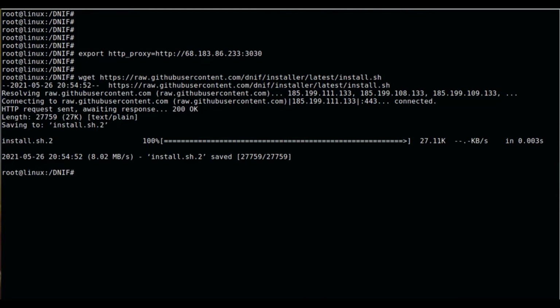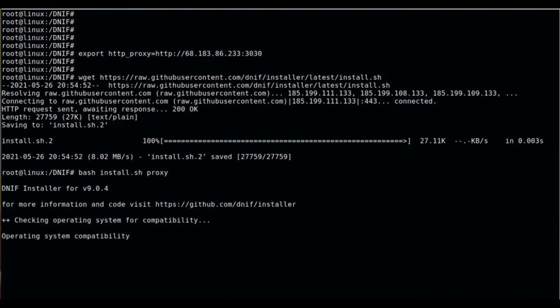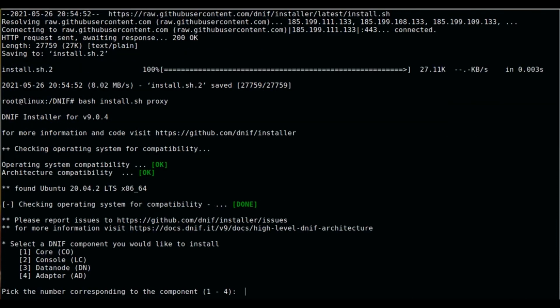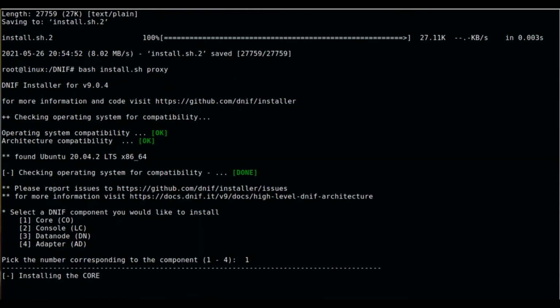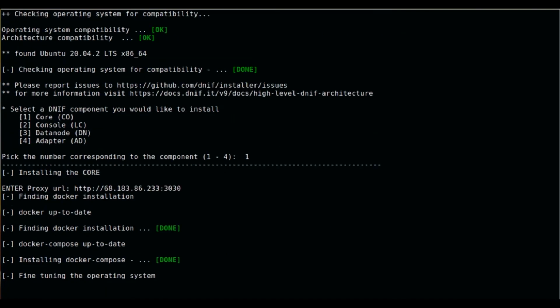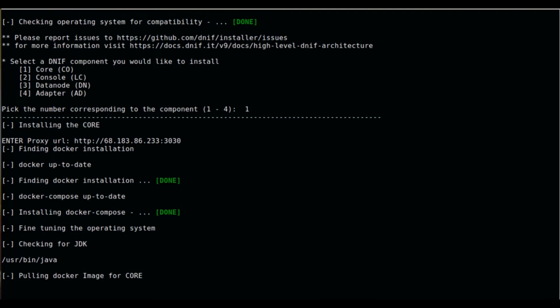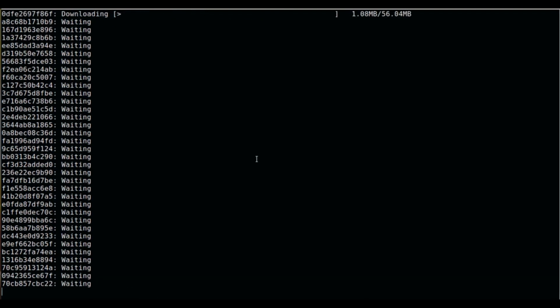The install.sh file has been downloaded using the wget command. Now, execute the bash install command to start the DNIF installation. Once the installation has started, the operating system and architecture compatibility will be checked automatically. Then, select a DNIF component which you would like to install. Enter the proxy server IP address. Your installation will be started for the selected component in the proxy environment.